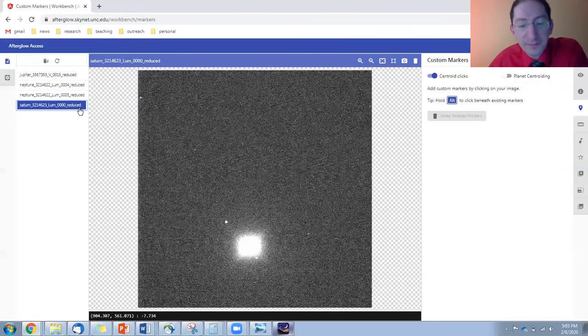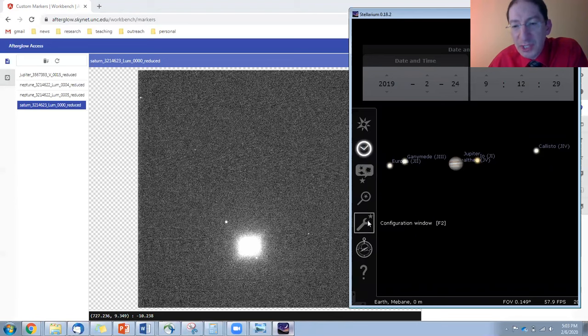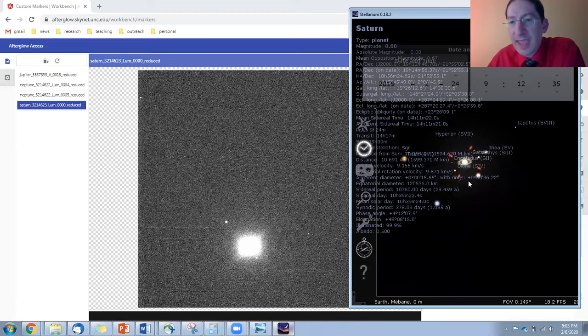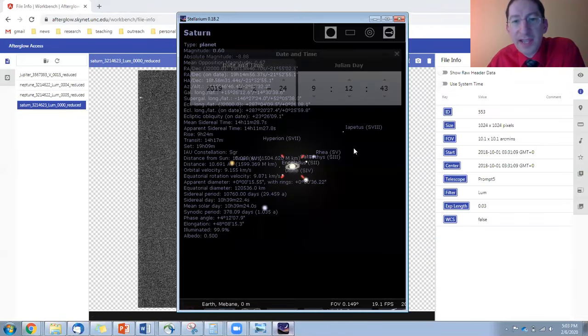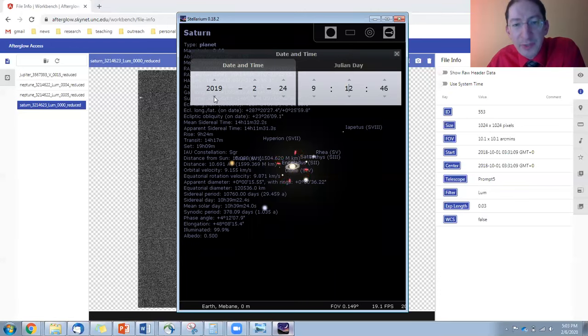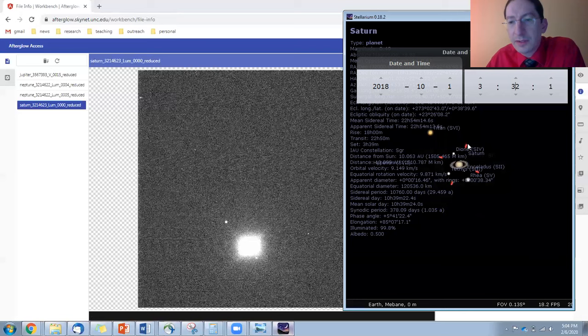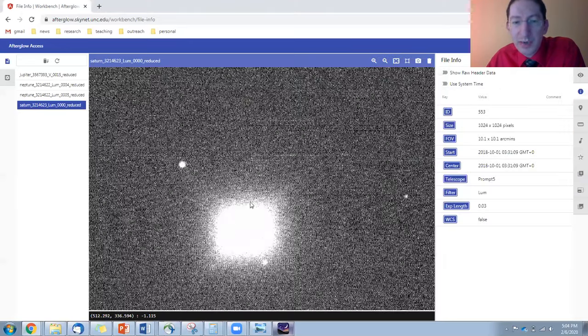Let's try Saturn. So we have Saturn here. Coming back to Stellarium, I'm going to change the object. I'm going to search on Saturn. There it is. And we also have to change the date and time to match the date and time that we took this image. This particular image of Saturn was taken in 2018, October 1st, 3:31. Seconds really don't matter. We'll see if this matches up. Let's get rid of those words. And it does pretty nicely.